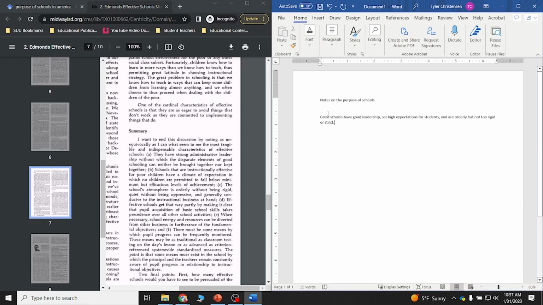And remember, this was from the 70s, so I might say something like, historically, good schools have been viewed as those that have. All right, so now I've said it in my own words. I've summarized basically this whole article with only taking 30 seconds to read it. But now I need to put my inline citation.